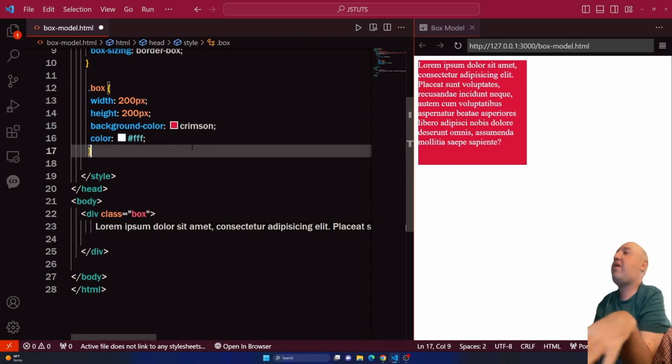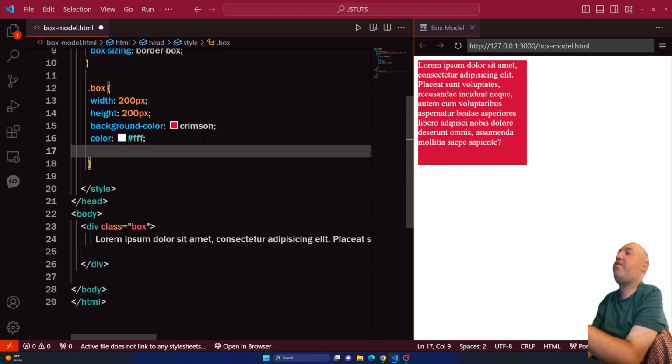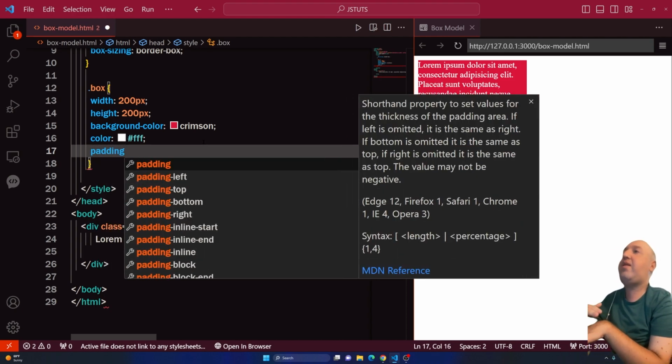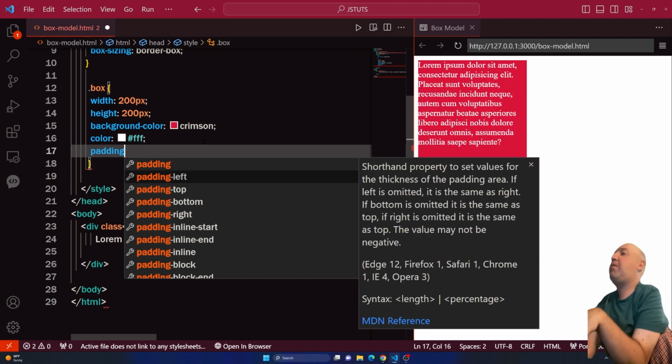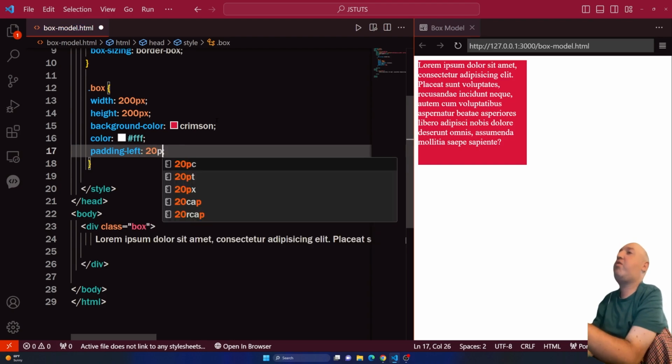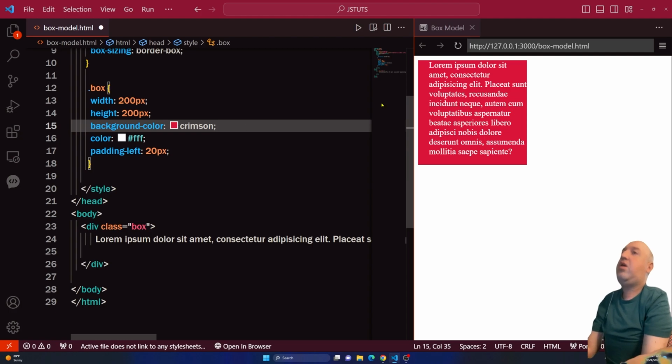So let's do that. So let's add padding dash left. So you can use padding dash top, padding dash right, padding dash bottom. So it's up to you which padding you want to use. So I'm going to use padding dash left, and let me add 20 pixels. So you see it has added some empty space to the left of it.